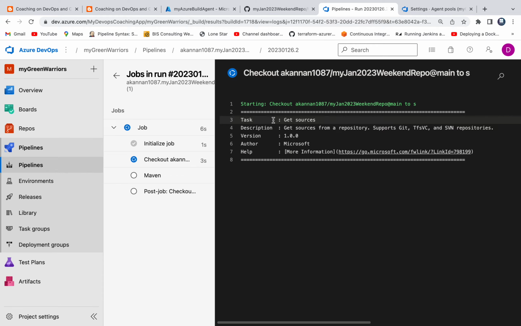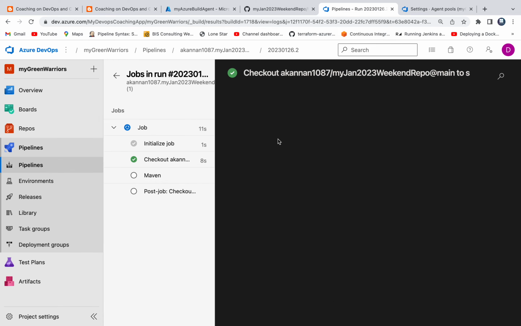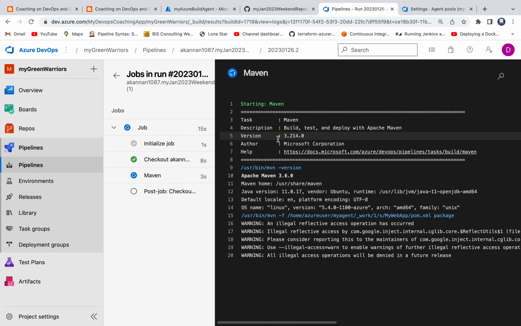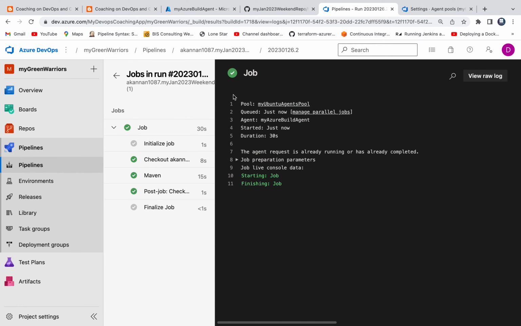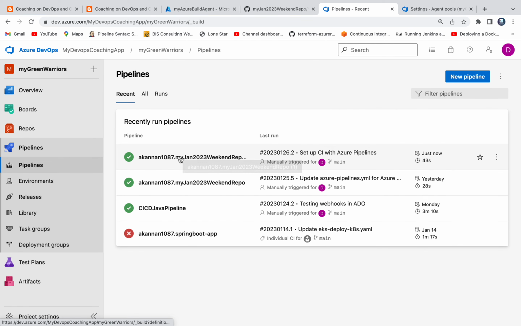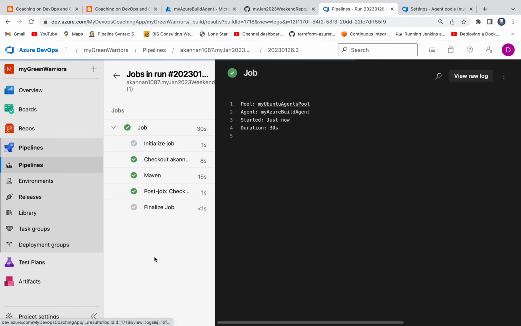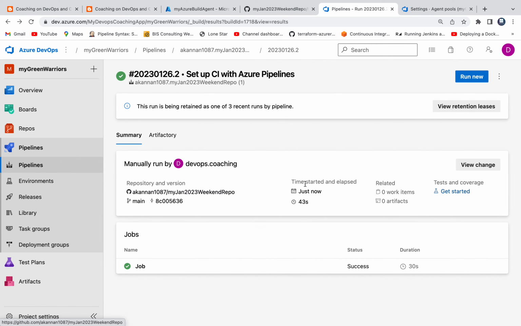Save and run. Now the agent is able to check out the code from GitHub. Now it started doing the Maven build. Awesome, right? So the job is done. This is our pipeline. There you go, guys. We were able to perform the build, everything, using the agent. So this is for running the build using a YAML file.